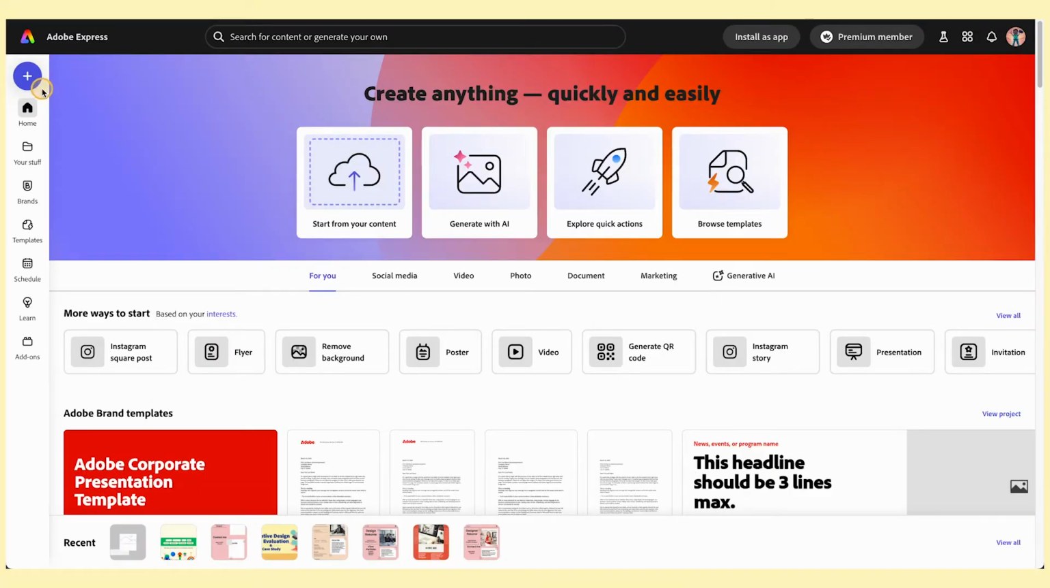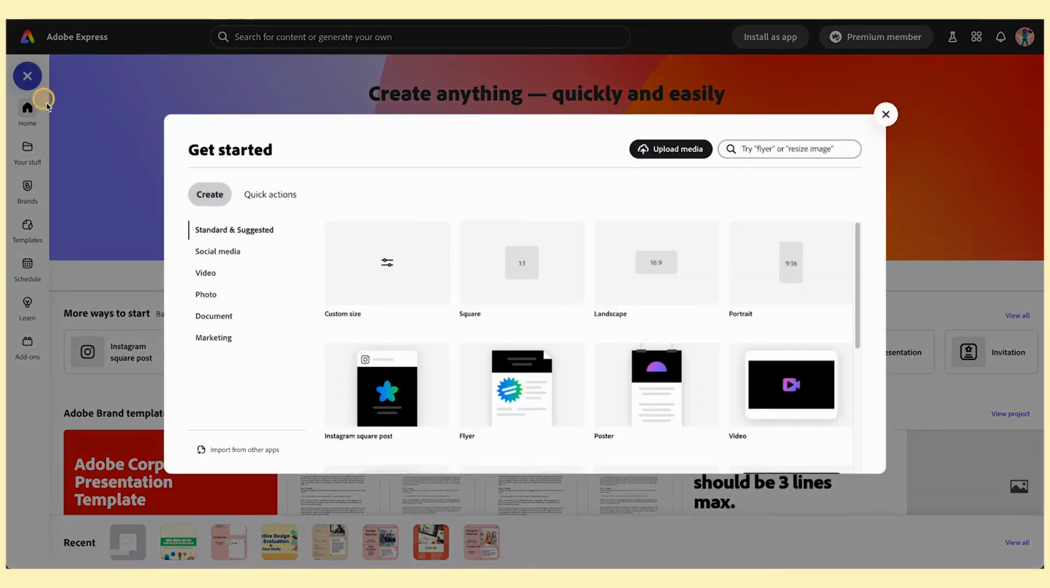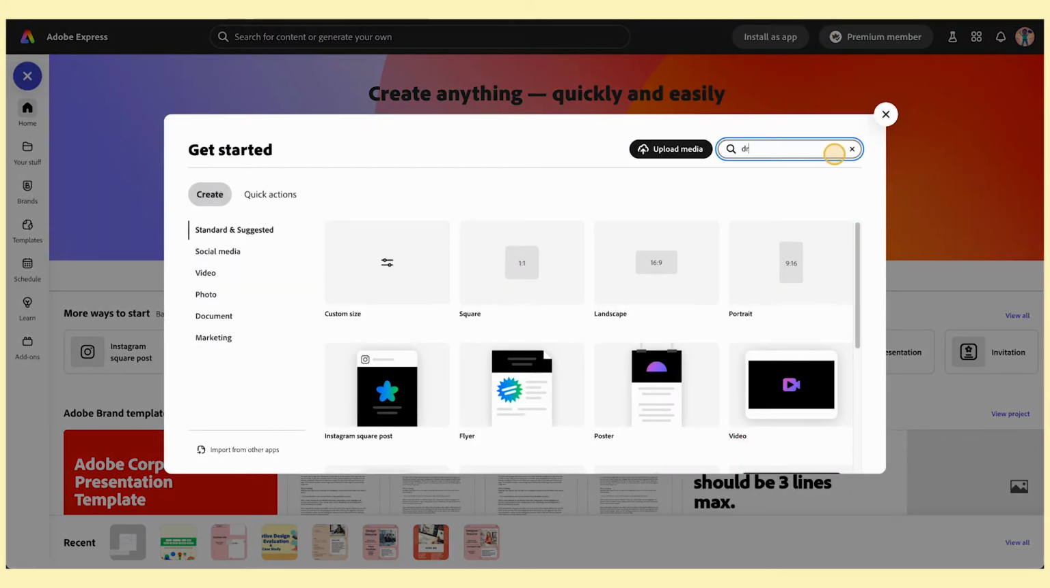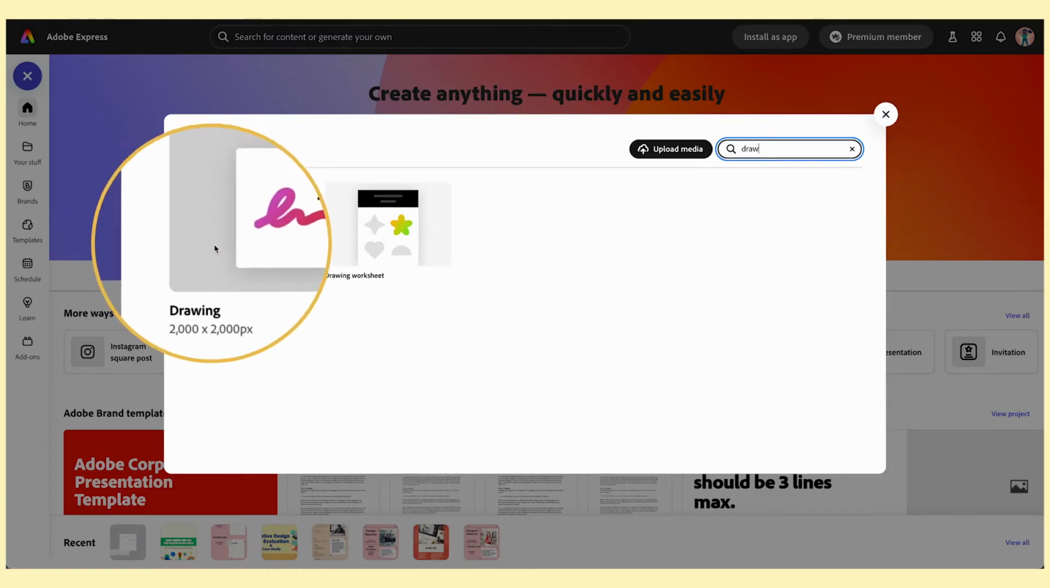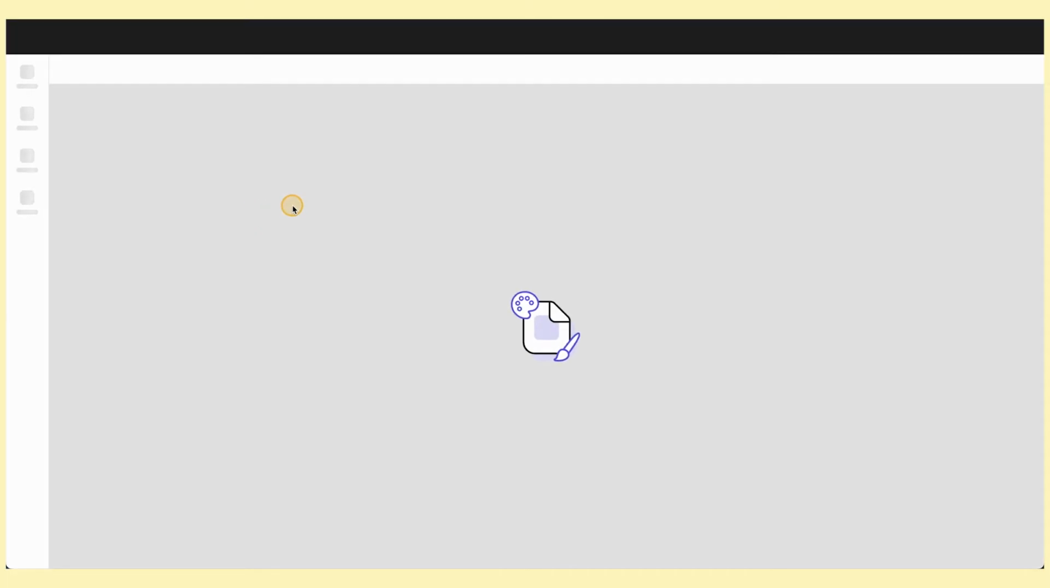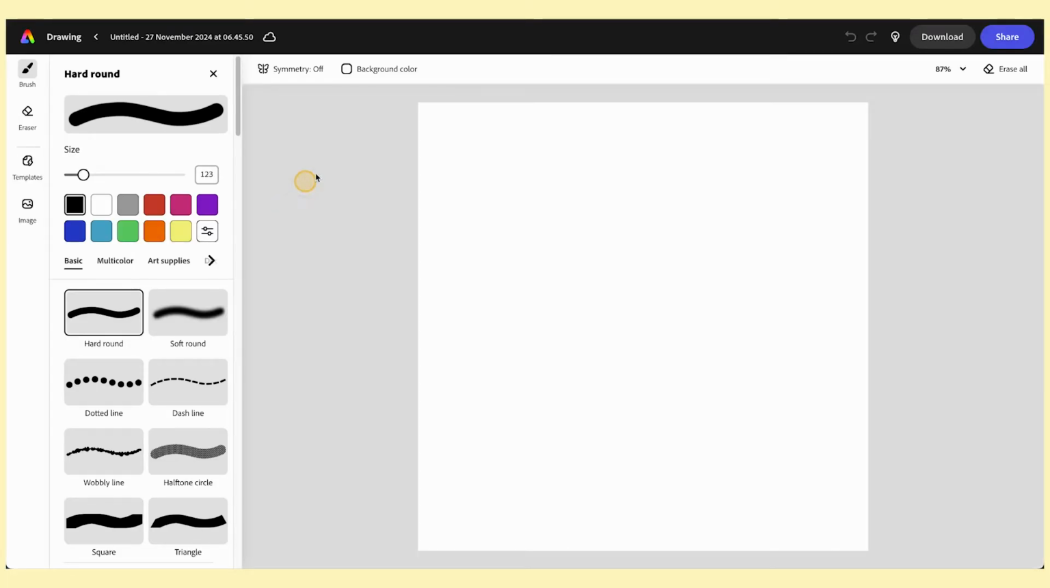But before that, let me show how to locate the drawing tool on Adobe Express. Click on the plus icon on the home page and in the text box search draw. It will show us two options. Select the drawing option and it will direct us to the drawing editor on which we will be working.